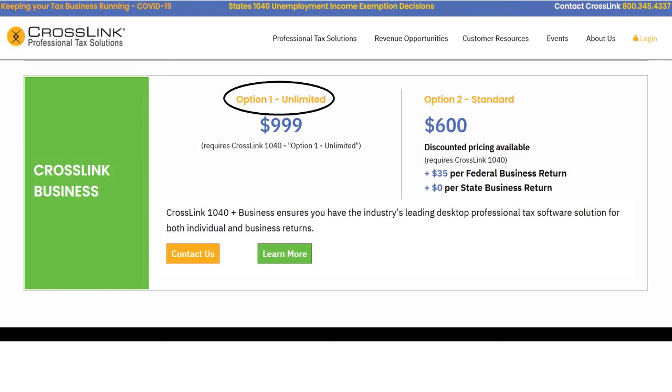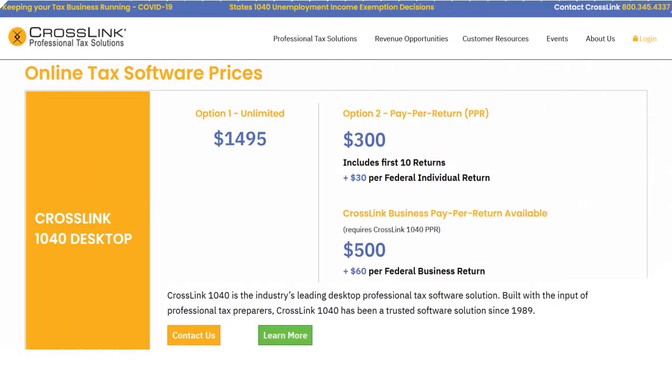Now for the second option, you can choose to buy the standard option, which has discounted pricing. This is a little bit like a PPR, pay per return, but you have to see whether it works for you. I also want to quickly show you the price tiers for CrossLink's other products. CrossLink 1040 Desktop will cost you $1,495 for option one, the unlimited option. Option two, the PPR option, will cost you $300. And then you have the CrossLink Business paper return available.